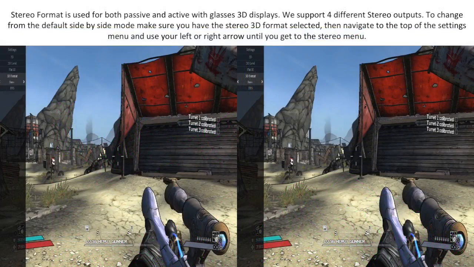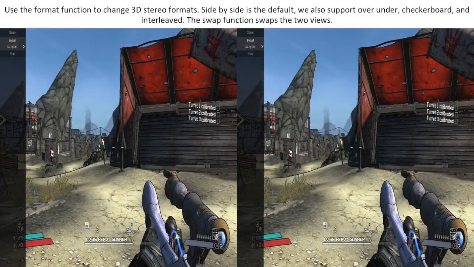Stereo format is used for both passive and active 3D displays. We support 4 different stereo outputs. To change from the default side-by-side mode, make sure you have the stereo 3D format selected. Then navigate to the top of the settings menu and use your left or right arrow until you get to the stereo menu. Use the format function to change 3D stereo formats.